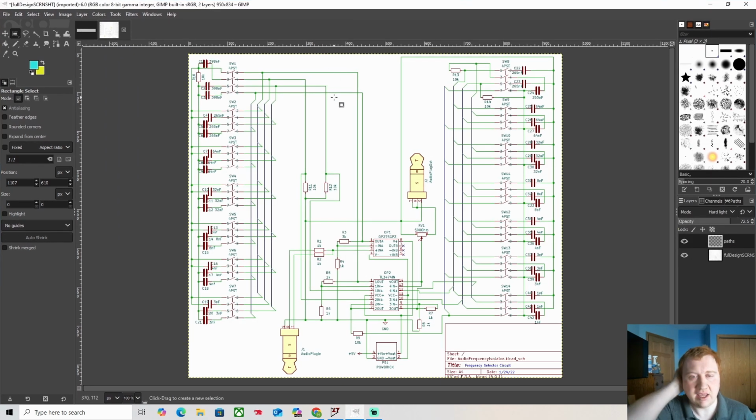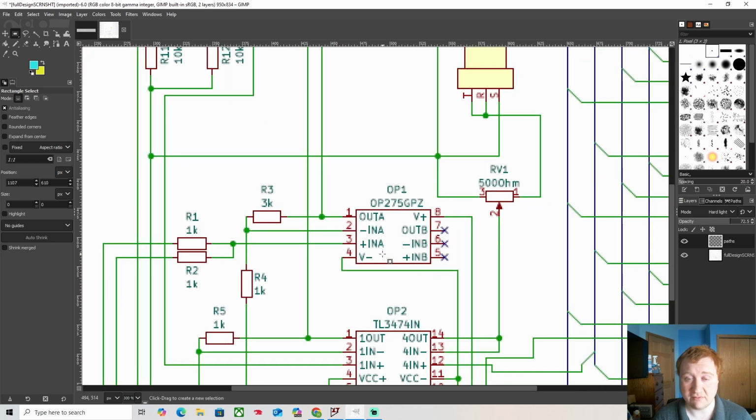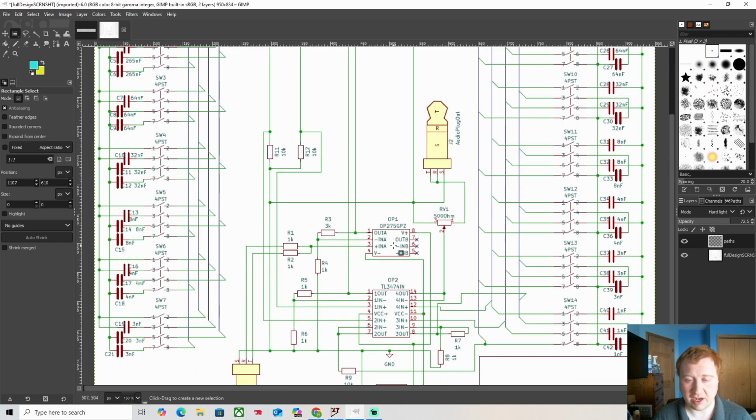So now let me switch my drawing here. This was made in KiCAD. I'm not sure how to say it, but anyway, I think this is probably a little bit more clear, and it actually has rectangle parts instead of weird triangle symbols for the op amps. These are more appropriate. The part that I chose for the preamp is OP275GPZ, so that's what I have here.